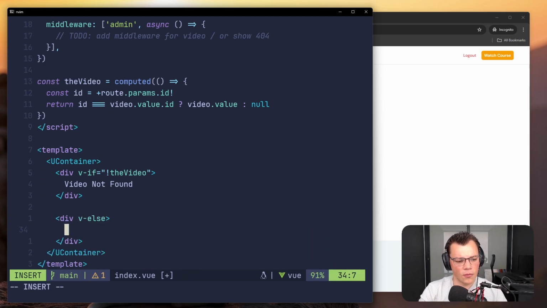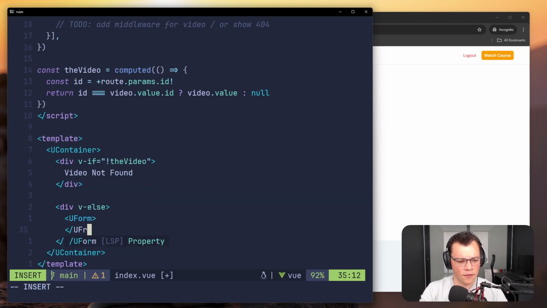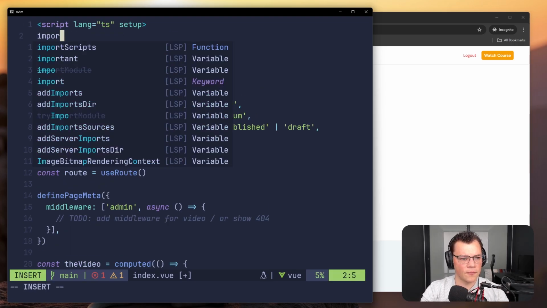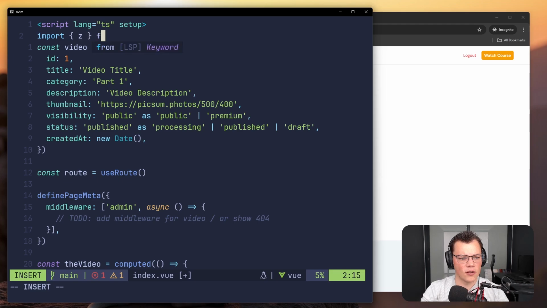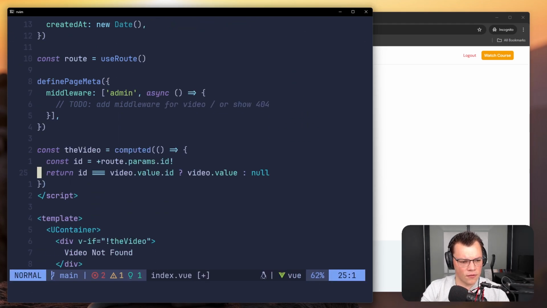Okay, so then what we want to do is basically have a UForm that shows all the editable fields of this video. And we have worked with the UForm before, so there are generally 3 steps that we have to do. Number 1 is define the schema of the form. What does it expect? Number 2 is define the type of the form. And number 3 is to define what the actual state is to do the update with. So let's import Z from Zod so that we can do our schema. And we'll do that after all of this stuff.